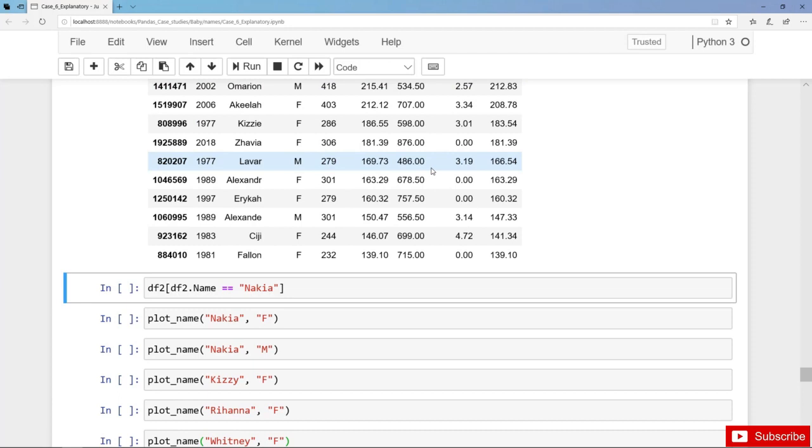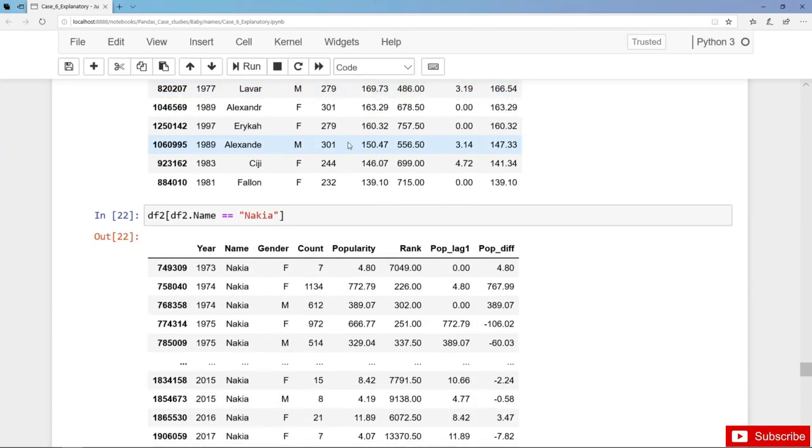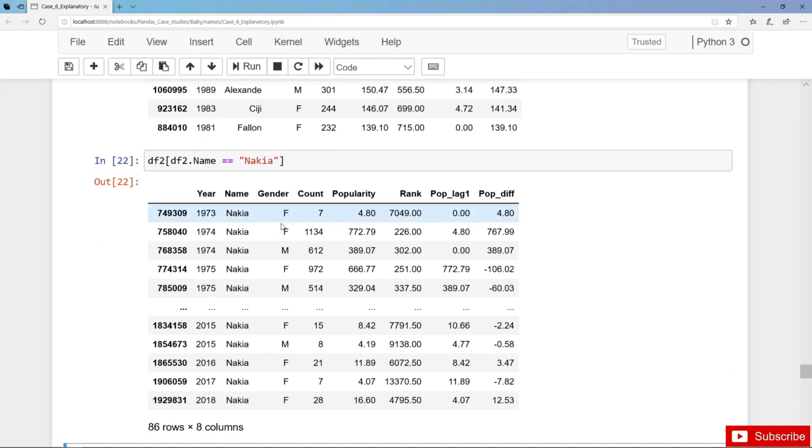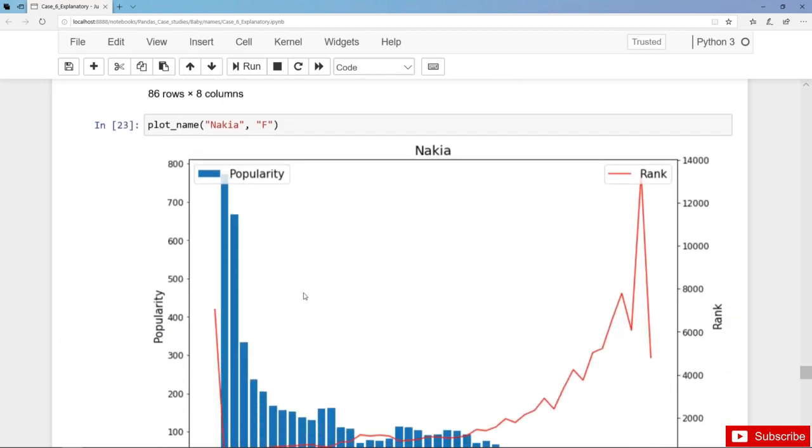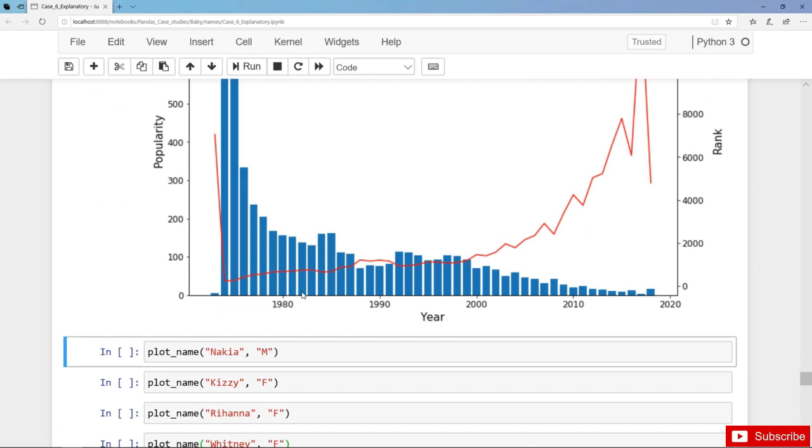And actually we can also filter for Nakia. And obviously this is a female name and also a male name. But actually it was more popular as a female name. And let's also get the plots, first of all, for the female Nakia. And for the male.